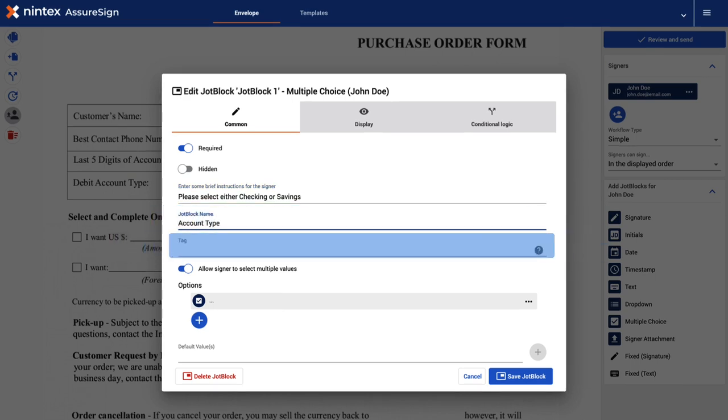You also have the option to tag, which would be a generic holder of any information you would like to provide. If you would like them to have the option to select multiple values, leave this button enabled. This would be used in scenarios where the signer needs to select all options that apply.